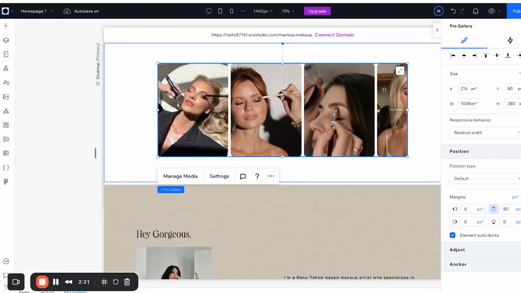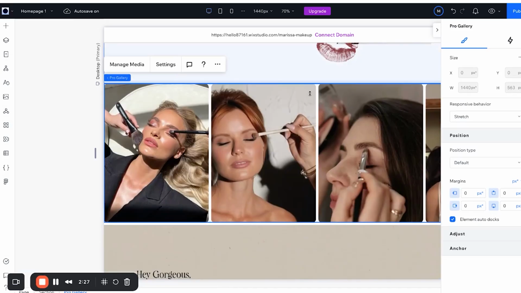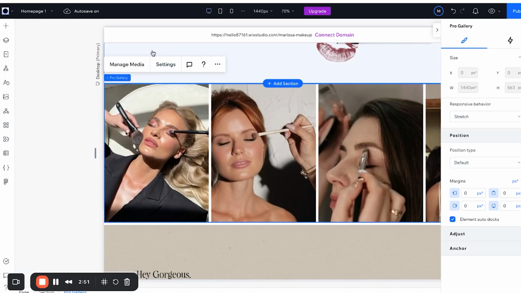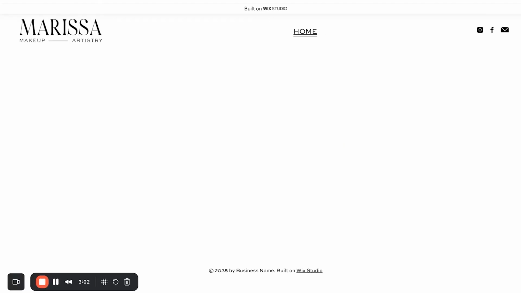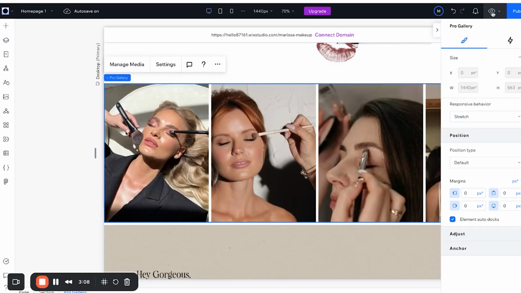Perfect. Okay, so now I'm going to click on this arrow here to just stretch it and fill that whole container. And I actually don't want the rounded corners, so let me go into settings. We'll just remove that radius. Perfect. Let's publish that so we can take a look at how everything is feeling. Let's go to view site, and we actually don't have the menu set up, so we're going to have to go to preview this page.